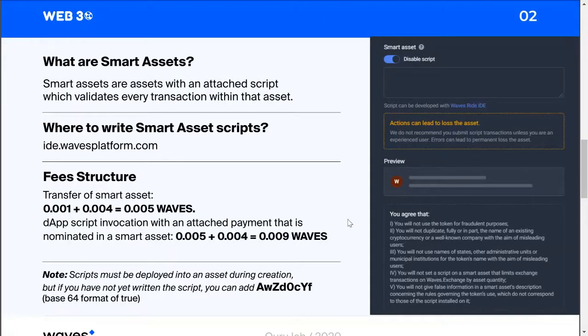Smart assets are assets with an attached script which validates every transaction within that asset. In our previous video, we talked about assets on the Waves blockchain, but today we are talking about smart assets. These smart assets are not just assets like every other asset on the Waves blockchain, just like you have assets on Ethereum, which are ERC20 tokens. But in this case, smart assets are assets that have scripts.